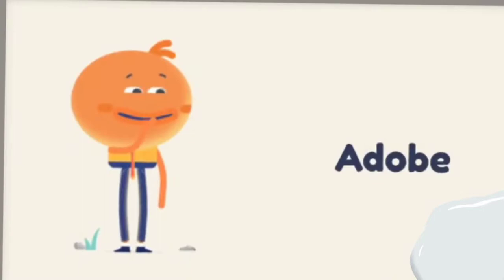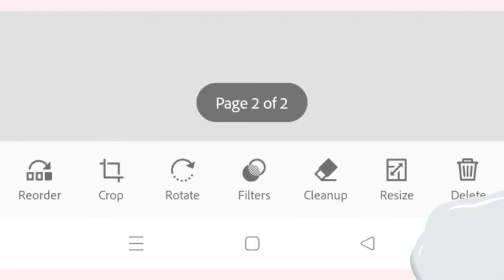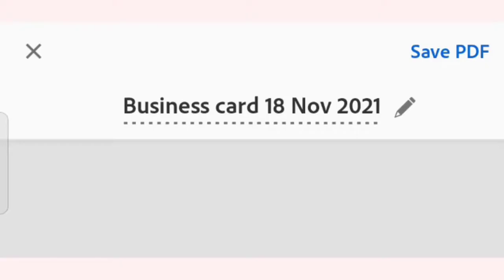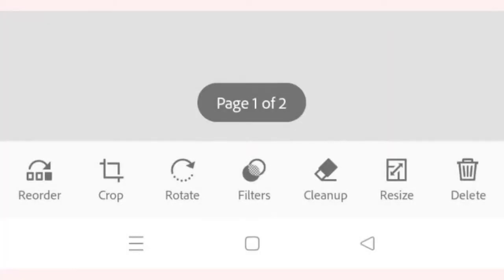Look at these features. We have reorder, we have crop, we have rotation, we have filters, we have cleanup, resize, and delete. We have the save options, we have the rename options, we have the cancel options, and these are important things that you should take note of. Now I'm going to start with reorder.